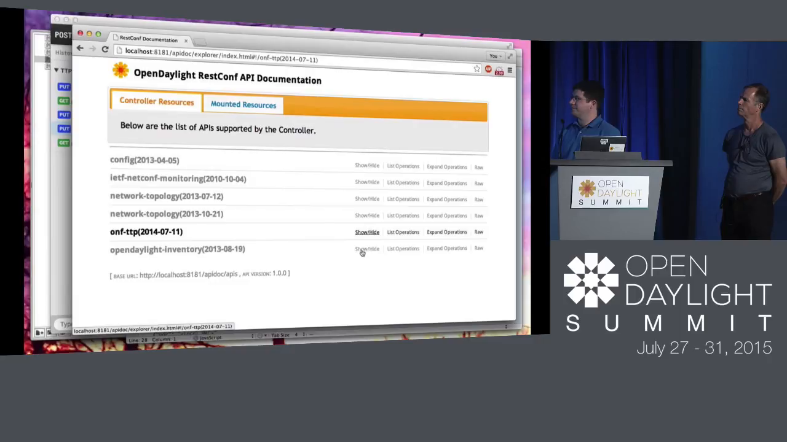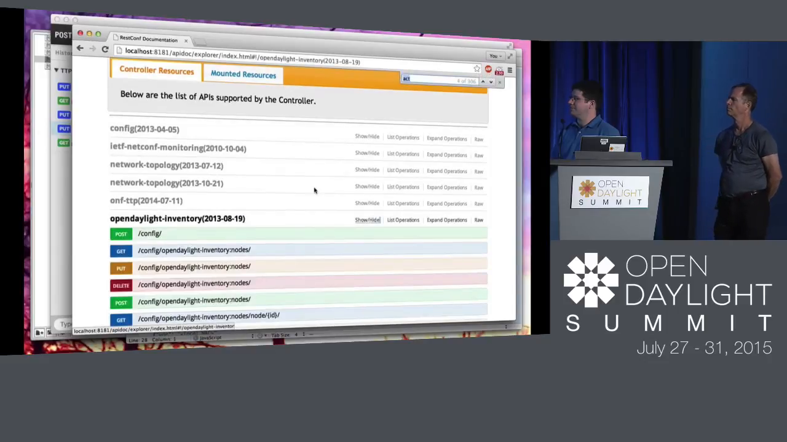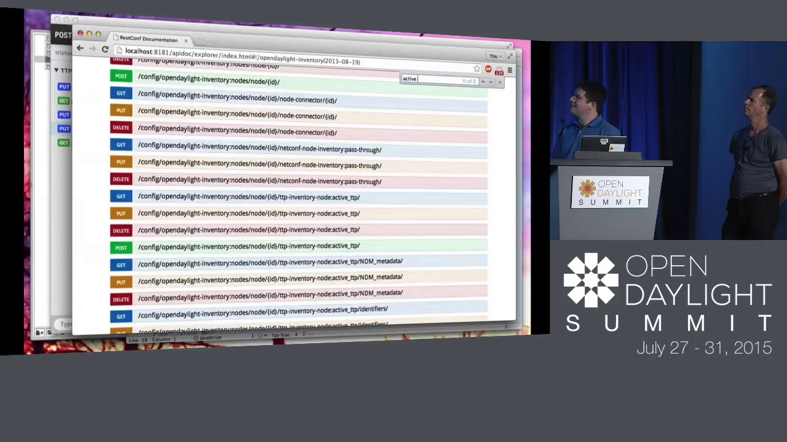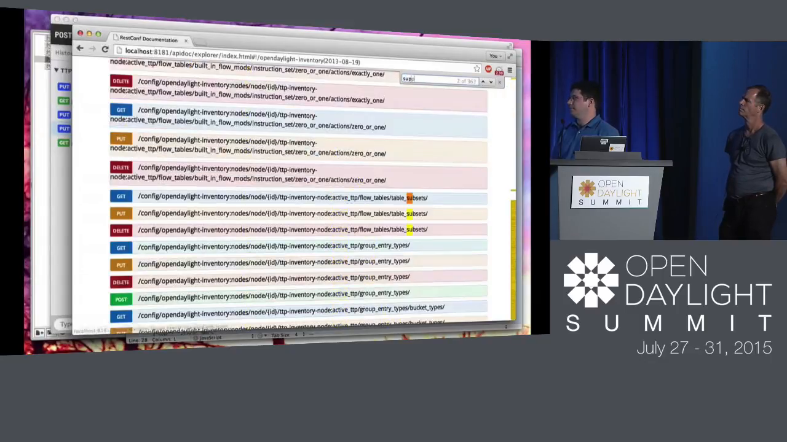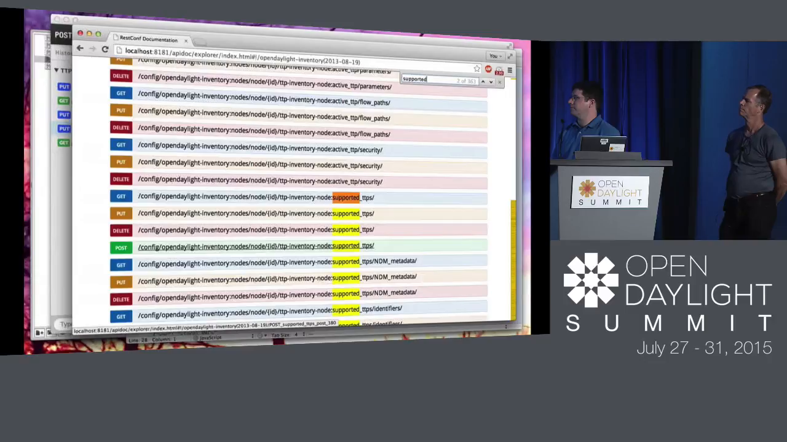In addition to having a global registry, the inventory, which is how you program flows in OpenDaylight, has an active TTP for each node, which means that a node is a switch. So any given switch can have an active TTP. They can also have a list of supported TTPs. And so this is sort of just where the data gets merged into OpenDaylight.